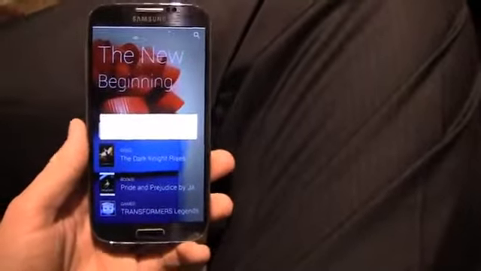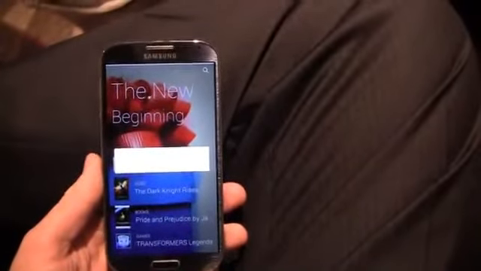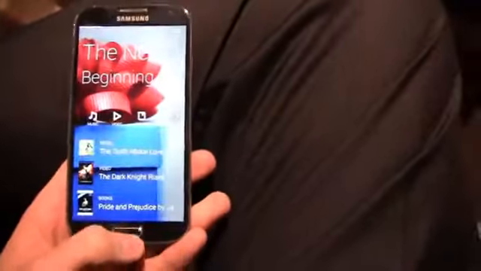Samsung Hub allows me to go in here and get my music, my video, my books, and more. Kind of an alternative to Google Play, and finally Samsung's consolidating all that stuff down into one place. Last but not least, they're really focusing on health this time around with S Health.